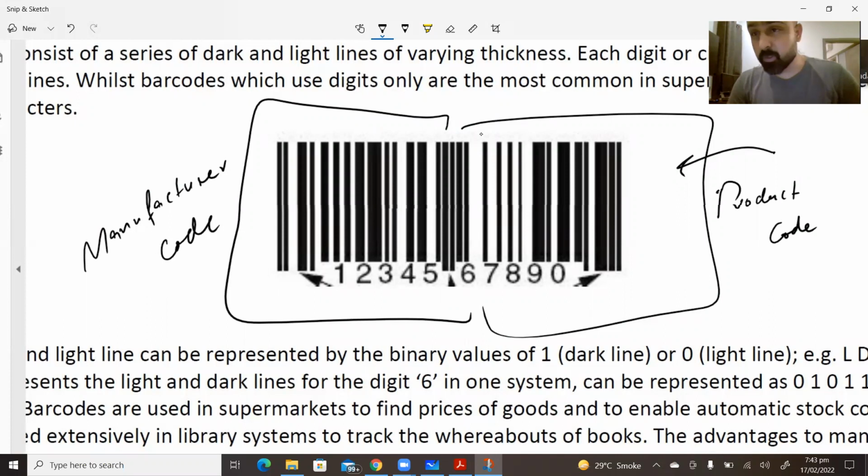One of the other benefits of the barcodes is that if you scan them like this, it will work. If you want to scan it like this, it will work.